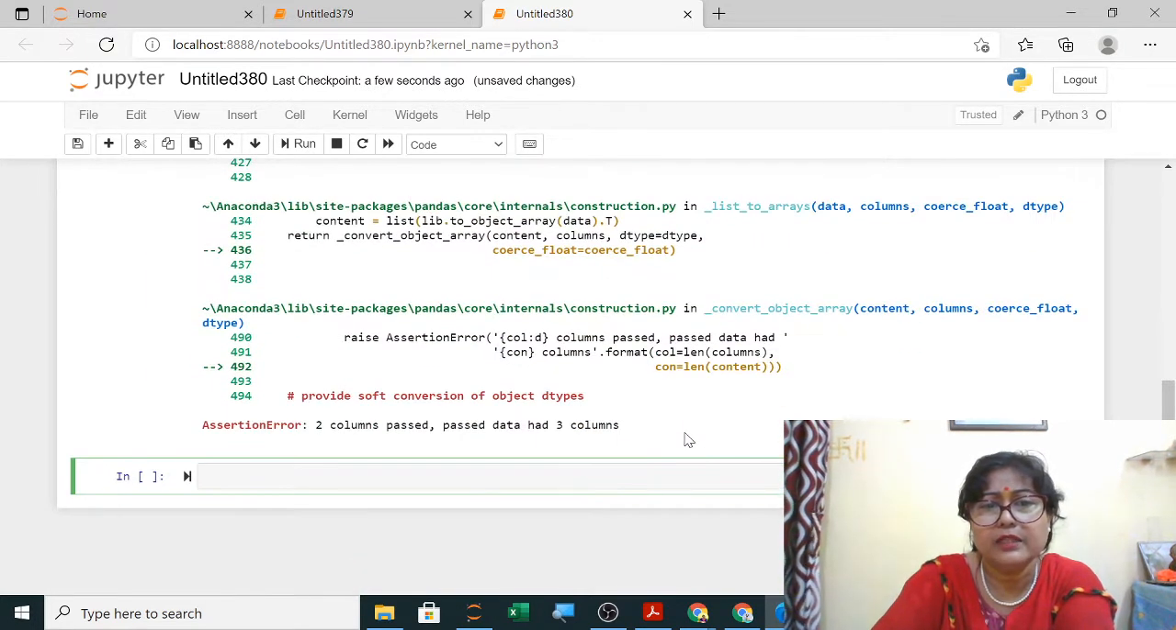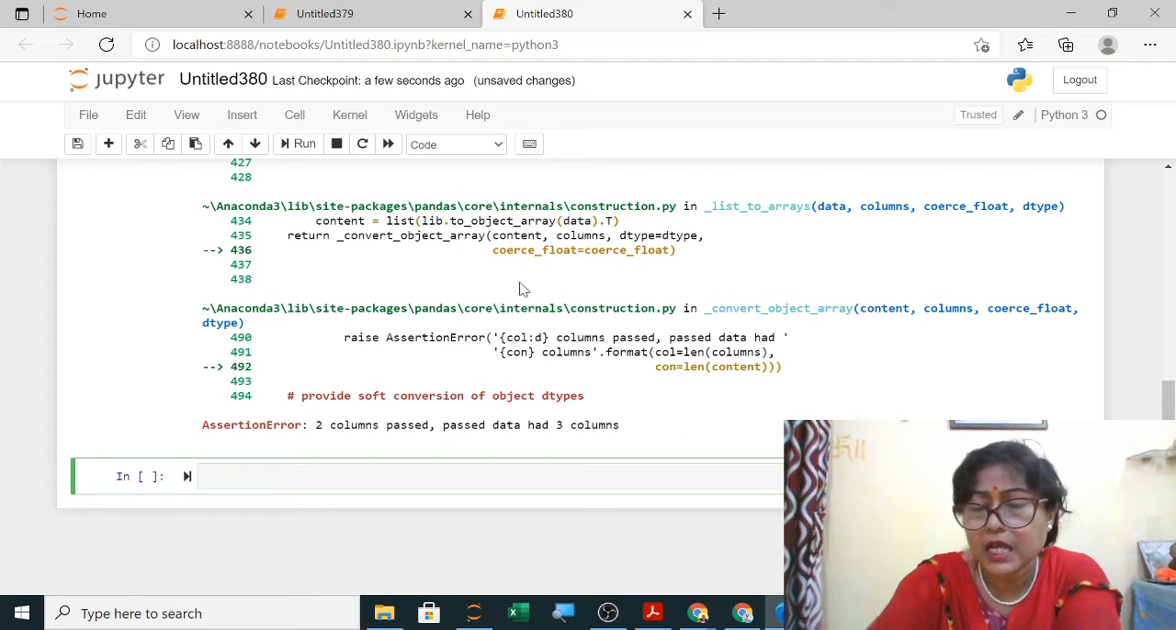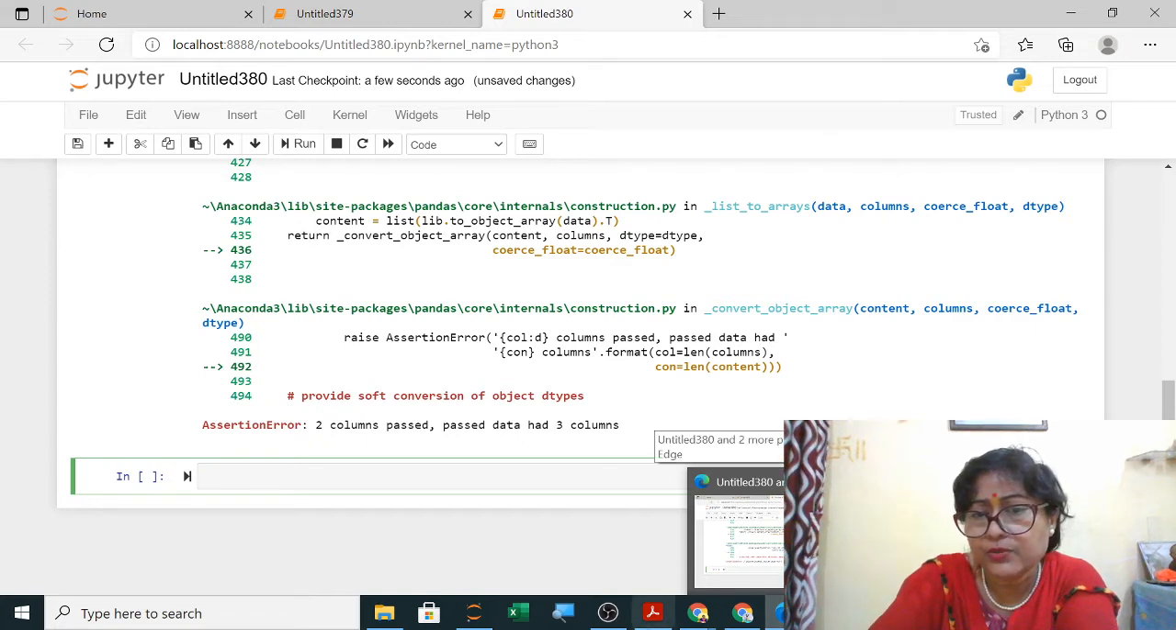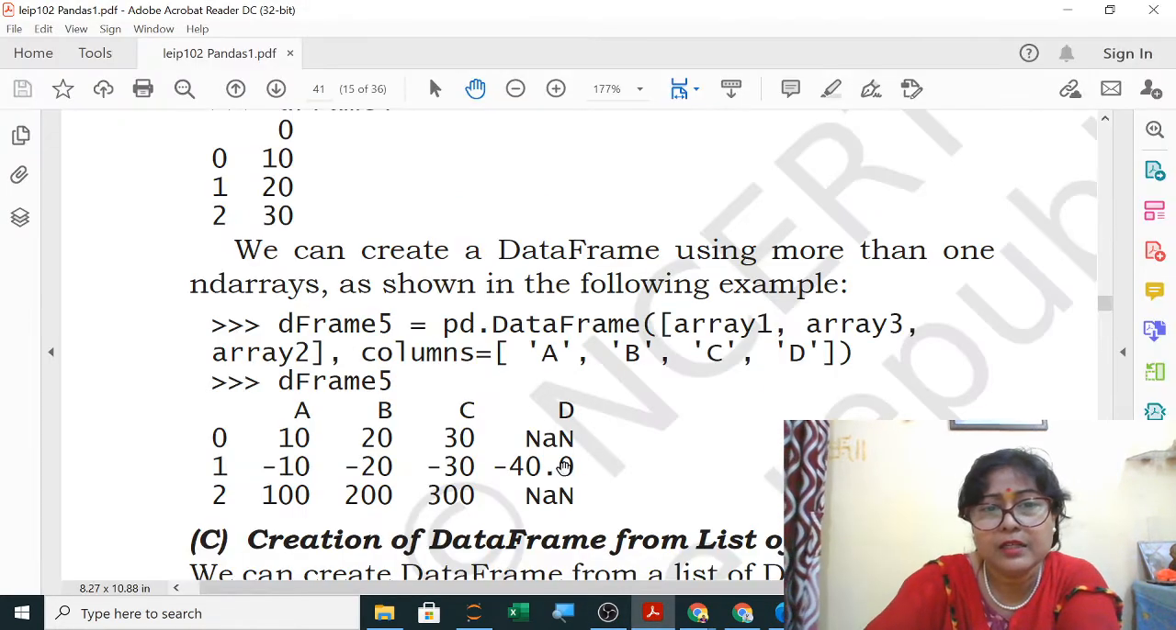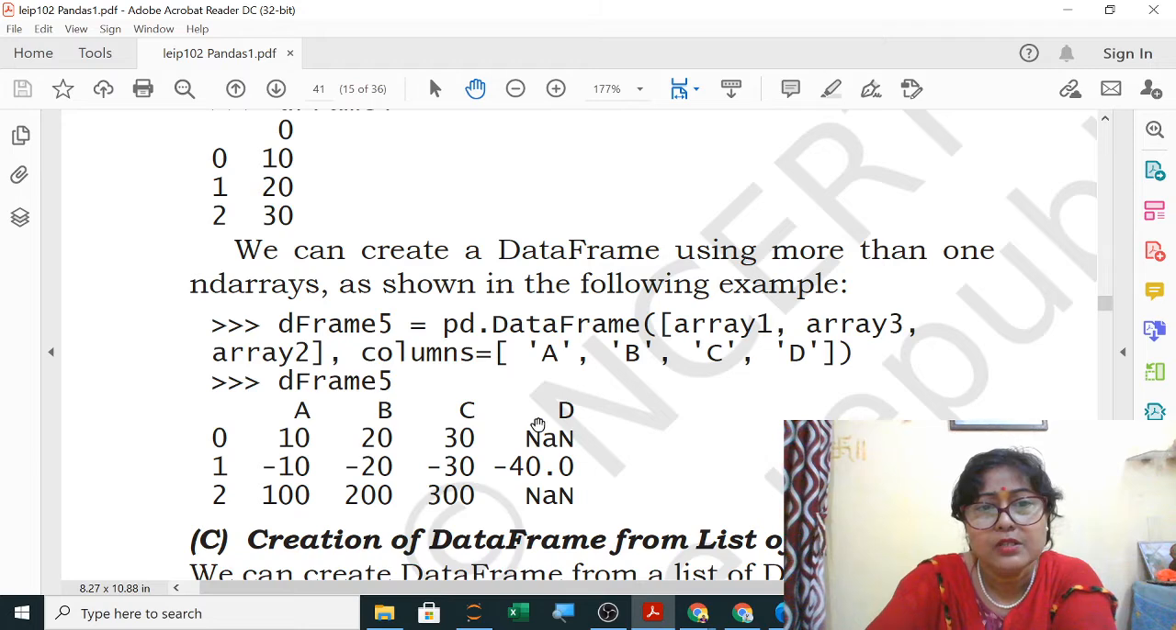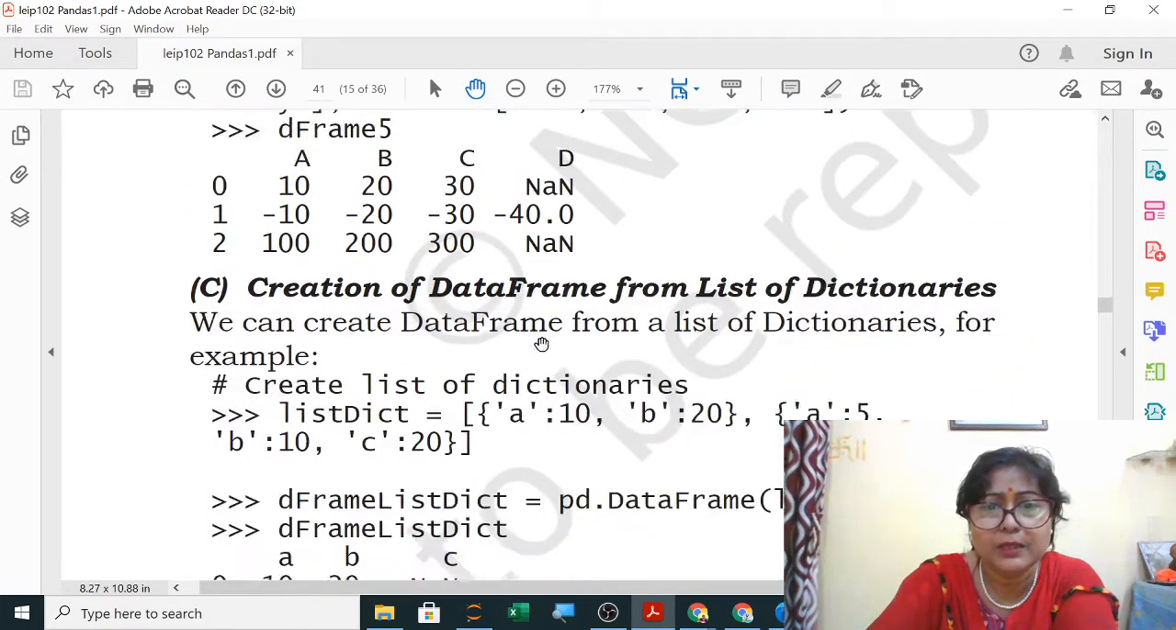Okay, so this method which is given in your book is showing an error. Because until now we were using a dictionary, this method we have used for the first time. So let me check it and then I will tell you. Let us go with the other method.